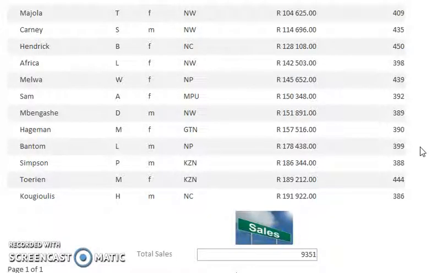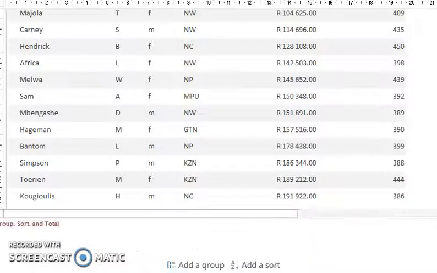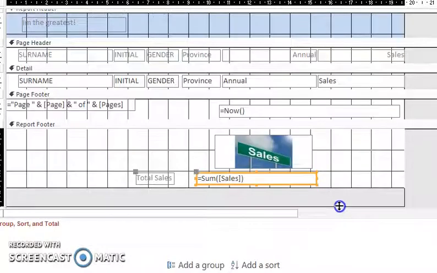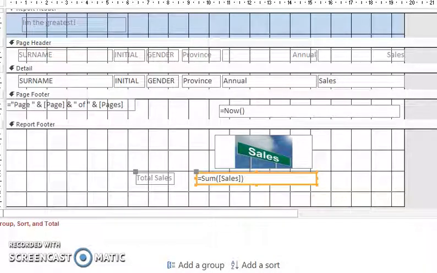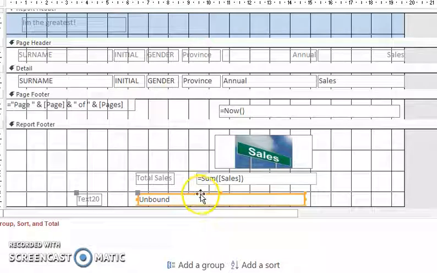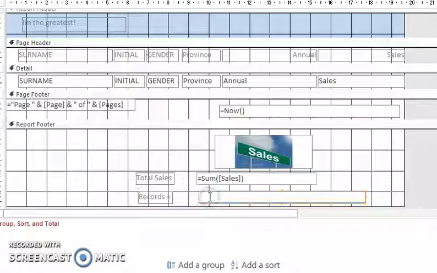Okay, if we wanted to know the total number of people in this report, then what I would do is add in another calculation over here. I would add in a text box, control over here, move it across, and I'd say, right, number of records or number of people or whatever you want to call it. Let's call it records equals, and I can use the count function. Okay, remember the difference between sum and count. Sum means adding, count means when you go 1, 2, 3, 4.